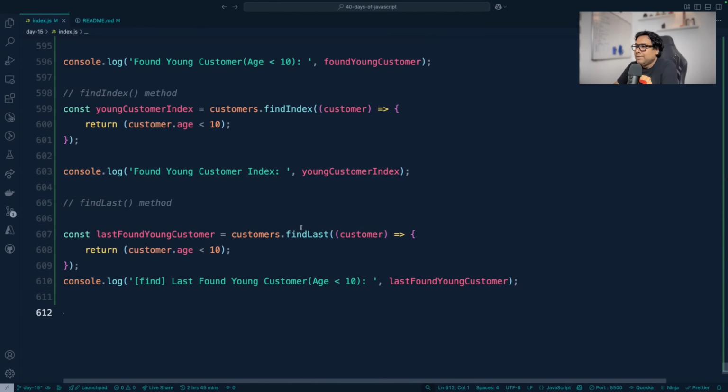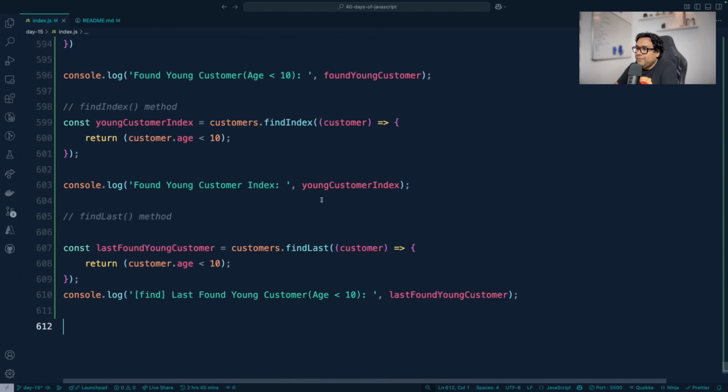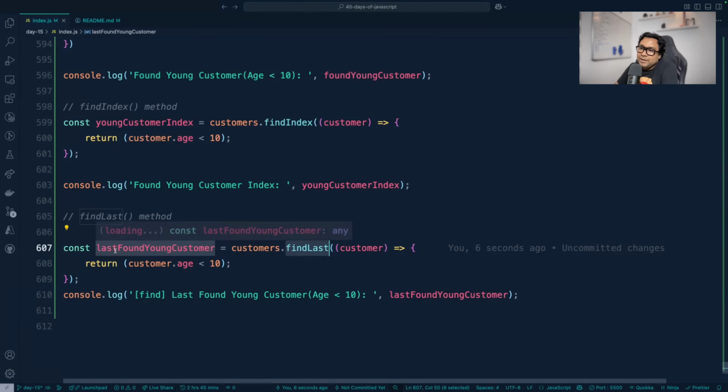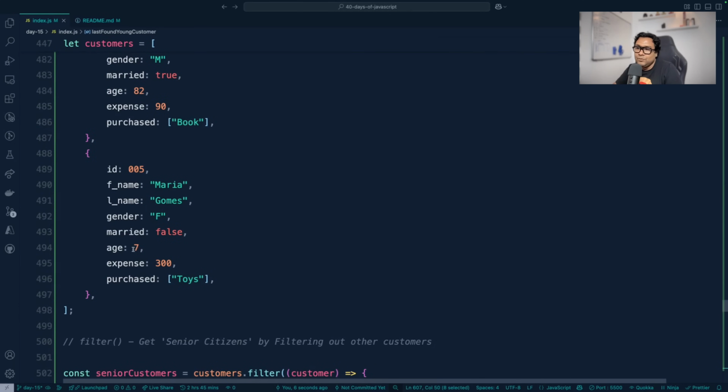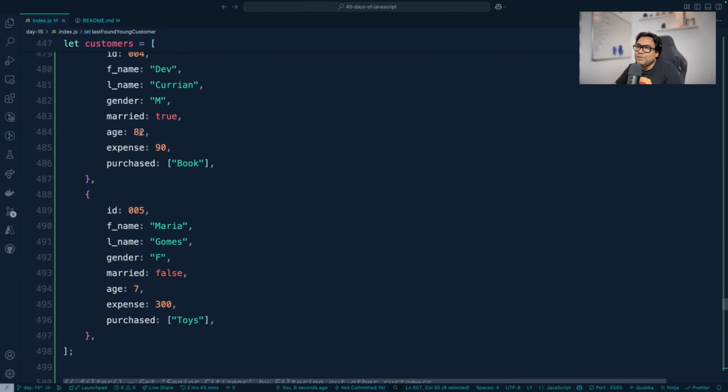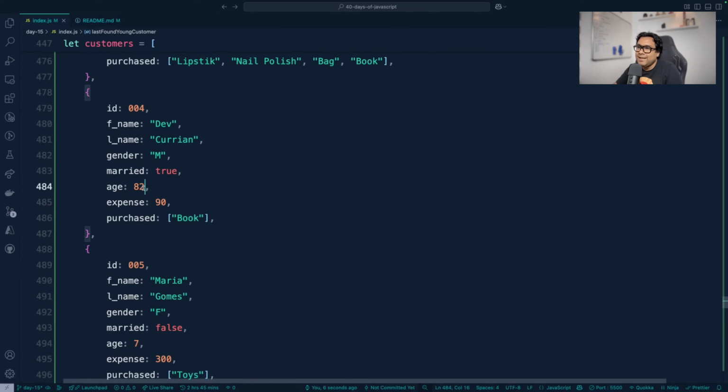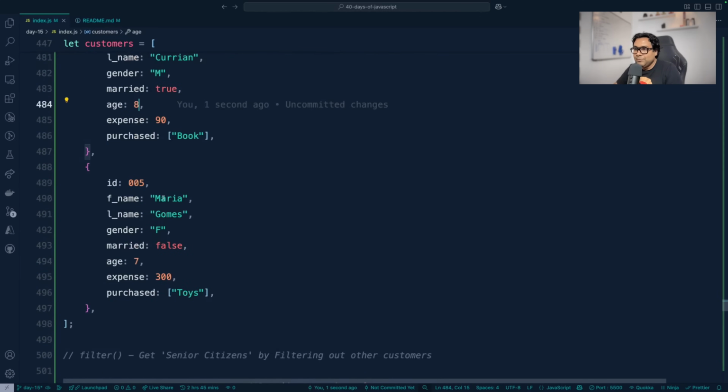Let's say same thing, but instead of find over here, I have used find last. So this will give me the last found young customer. So if we have 2 young customers, let's change the data a little bit. I have this 7 years old over here, and I'm going to change this guy Dev to 8 years old. So both are below 10 years old.